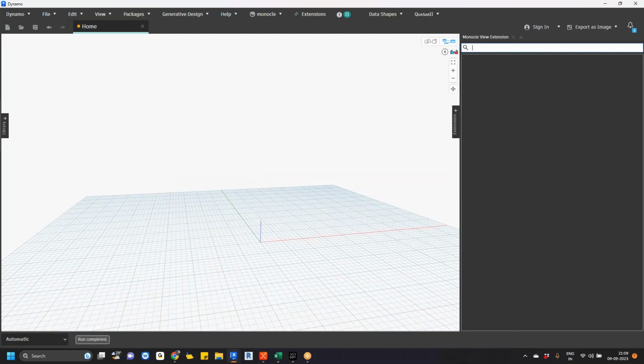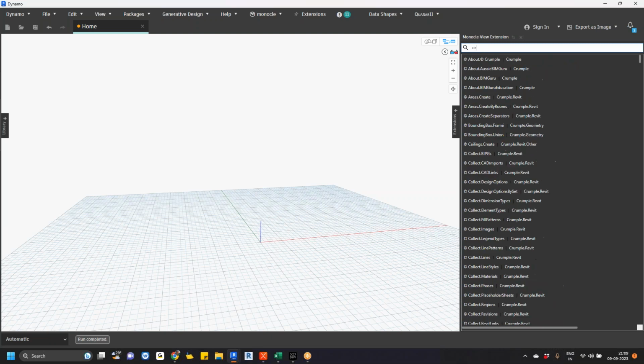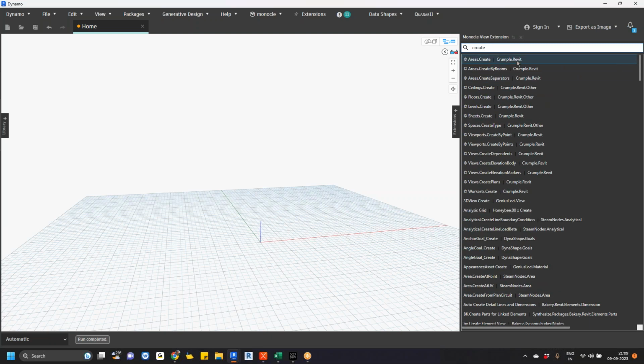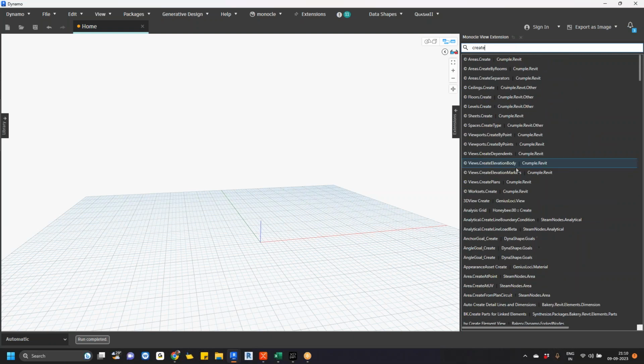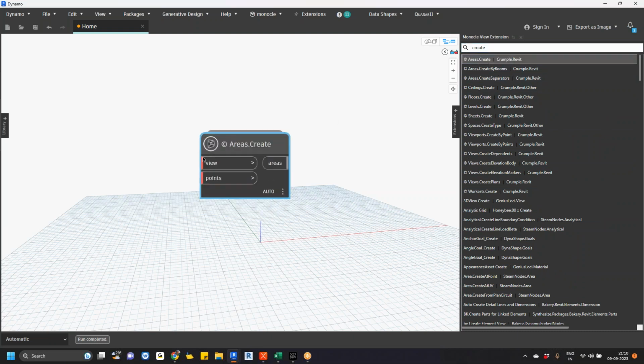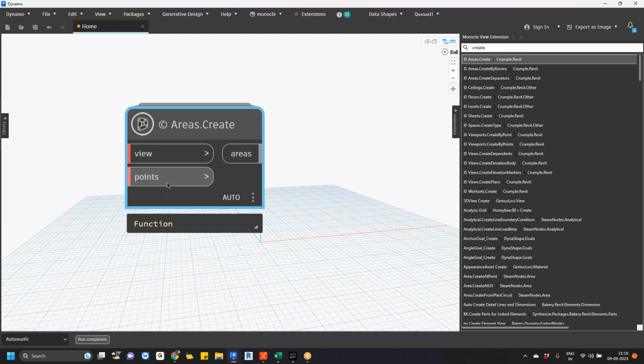Okay, so I'm using a different library here. It is coming from Monocle. If I type create here, all these functions will create something if you don't have it in your model. Let's say Areas.Create. When I place this script, it is asking for the points and the views. So it started creating the areas.